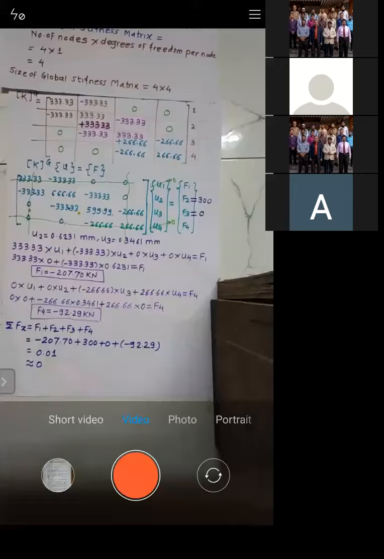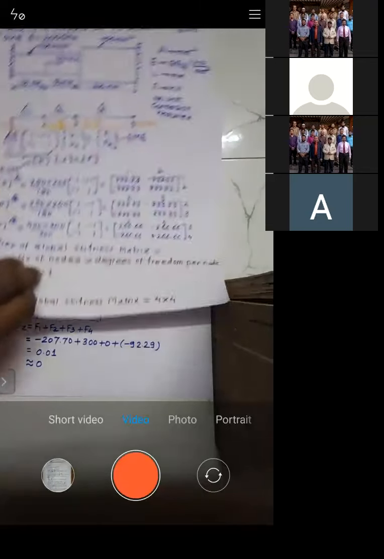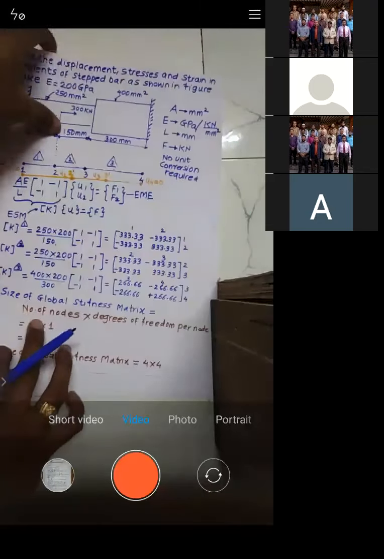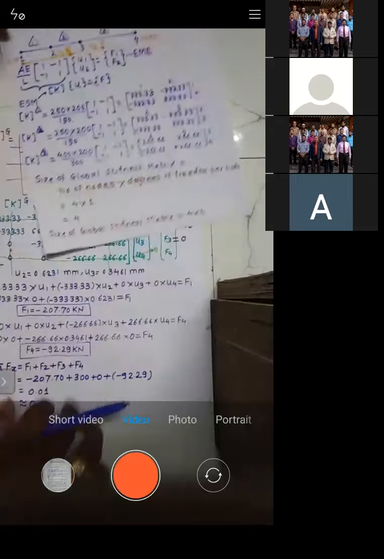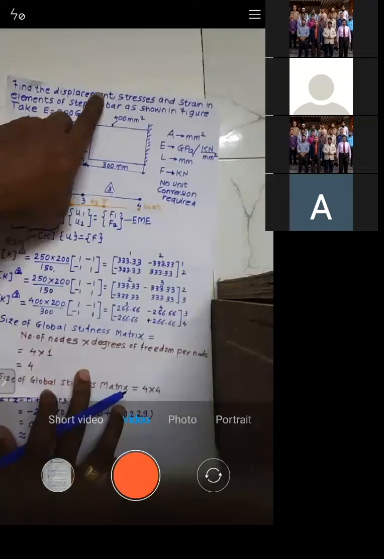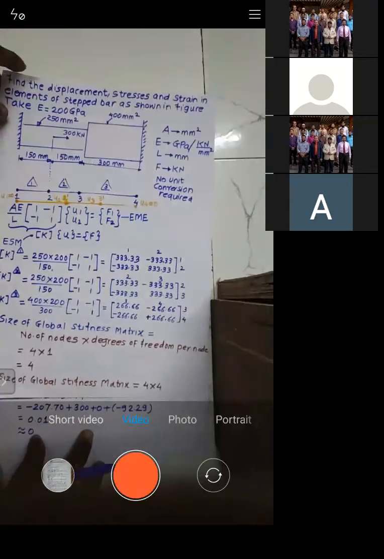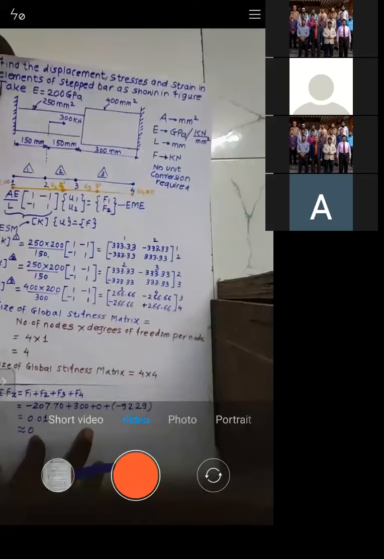Okay, no problem. The next step after this: now see what they're asking. They're asking to find the displacements, right? So displacements we have got. These displacements are U2 and U3, which you got. Find the displacement, stresses and strain, right? Stress and strain they're asking, right?